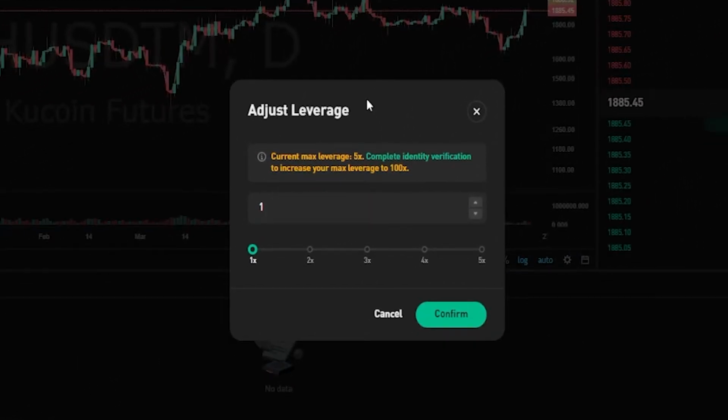Then you'll get a little pop-up window where you can adjust the amount of leverage that you wish to trade with. And as I mentioned before, you'll only have access to up to 5x leverage unless you complete identity verification. In my opinion, 5x leverage is plenty. I personally don't trade with much more than 5x leverage, as it fits my trading style just fine.